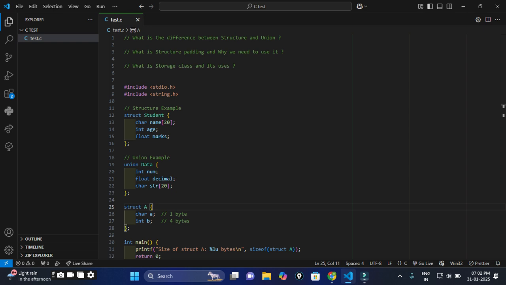Okay, think of a structure like a way to create your own custom data type. It lets you group variables of different data types together under a single name. Imagine you are describing a book. You want to include the title, which is text, the number of pages, an integer, and the price, probably a decimal number. A structure lets you create a book type that holds all the information together.